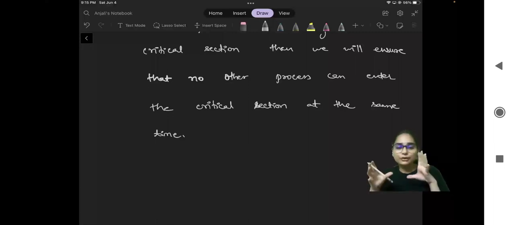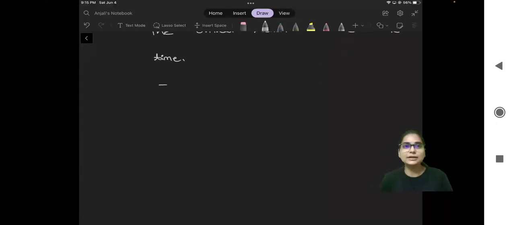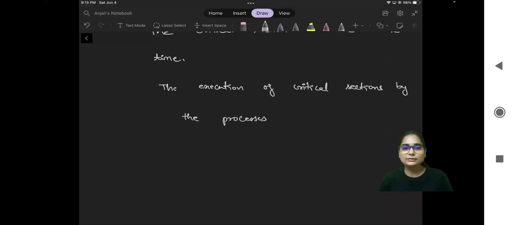Also, when we execute critical sections, we will ensure that they are mutually exclusive all the time. That is one of the properties you will have to ensure at the time of execution of the processes. So we can say the execution of critical sections by the processes is mutually exclusive in time.